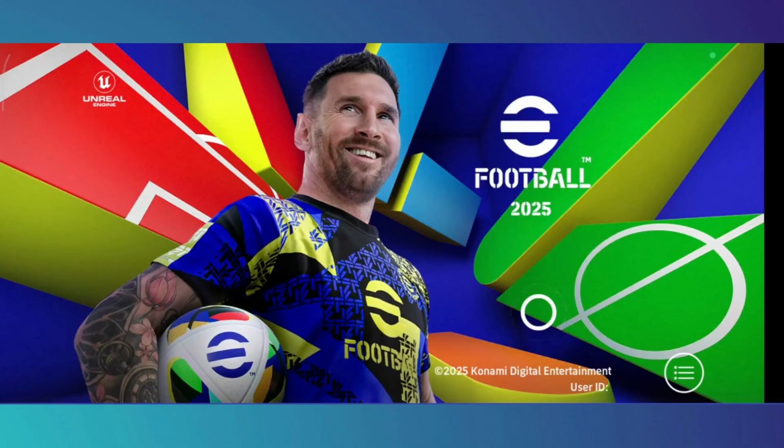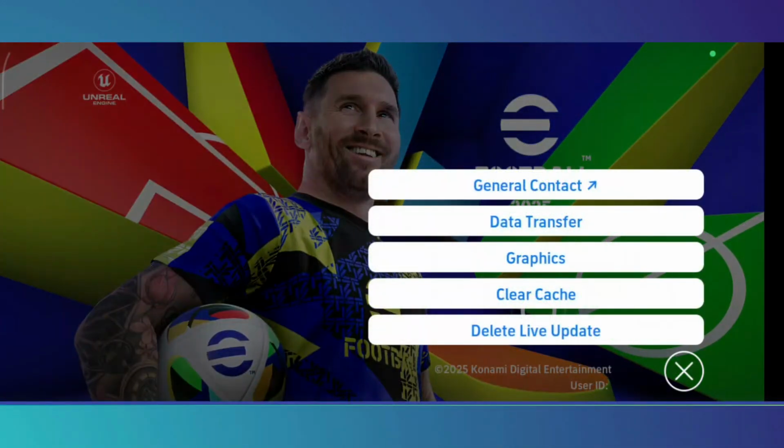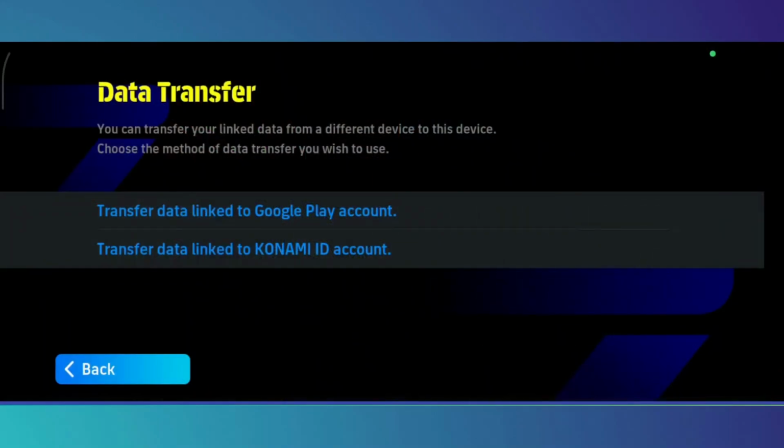right now. And you want to go and click on the 3-bar icon you see at the bottom right of your screen. Now from here, you want to go and choose the option here that says Data Transfer. And you want to go ahead and just transfer your account using either your Google Play account or your KONAMI ID. Here, I recommend you use the KONAMI ID.